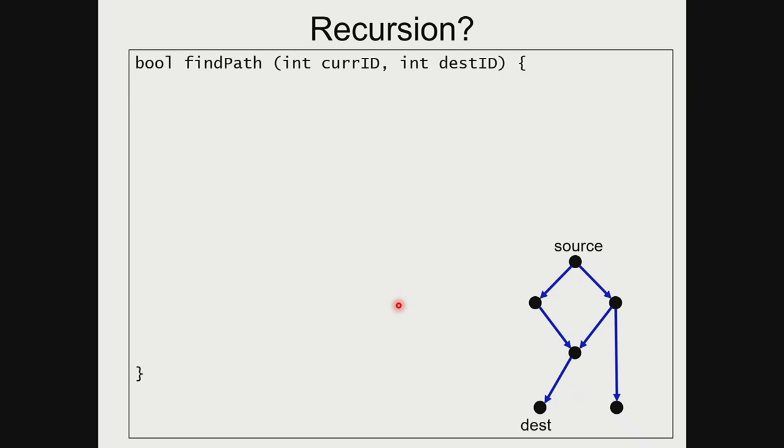Yes, base case. Basically, we want to tell the algorithm when to stop, right? So in this case, when do we stop? Anyone has an idea? Go ahead. I think you have an answer. Yes, if we reach the destination.